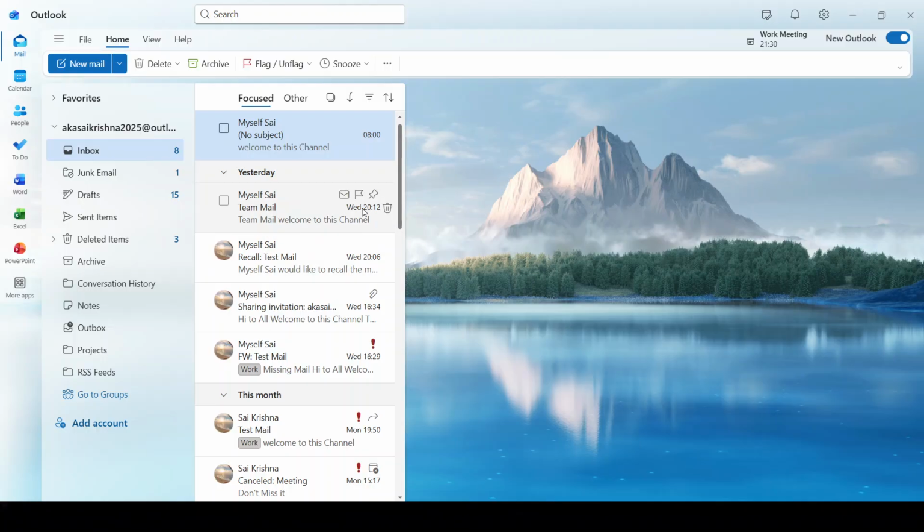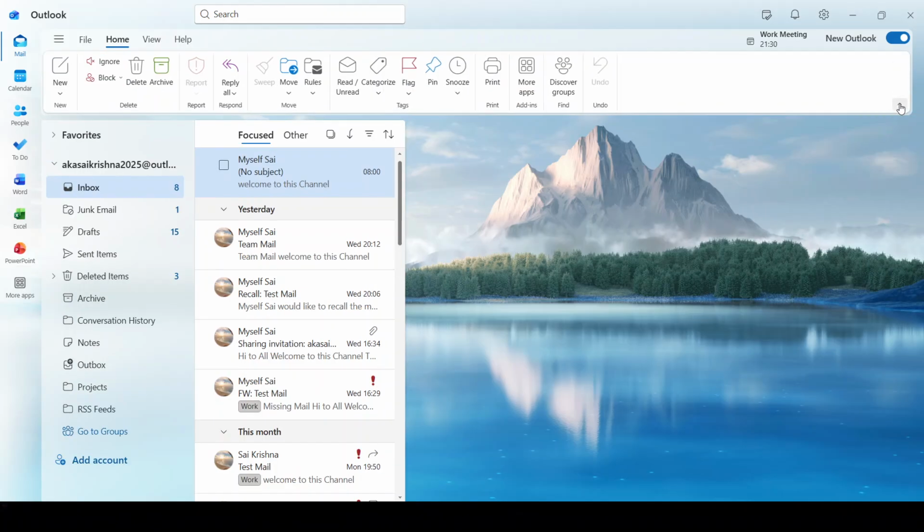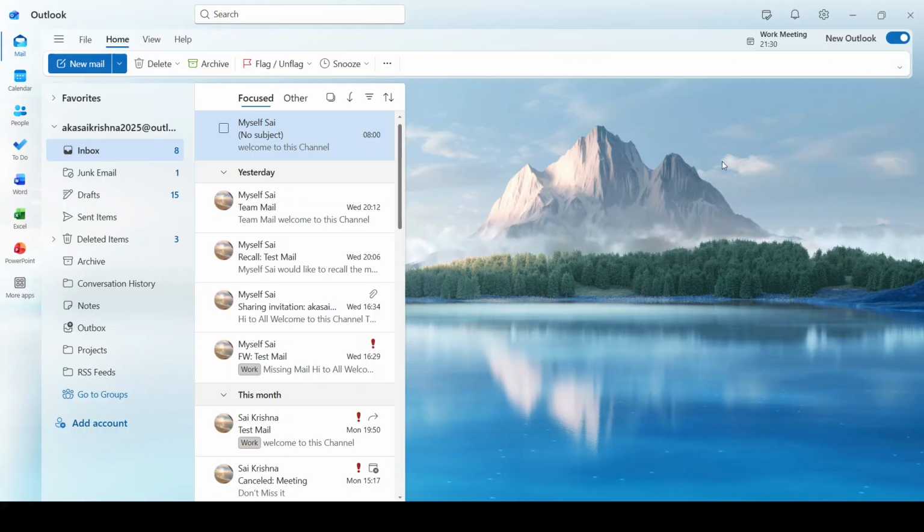Start by launching the New Outlook app on your Windows PC. Make sure the simplified ribbon is turned on. You can toggle this using the small downward caret in the lower right corner of the ribbon. This view is designed to show only your essentials and works best with customization.